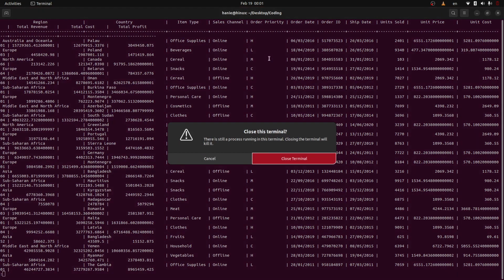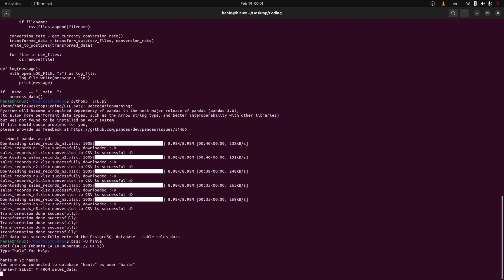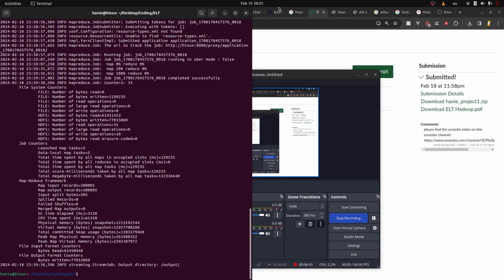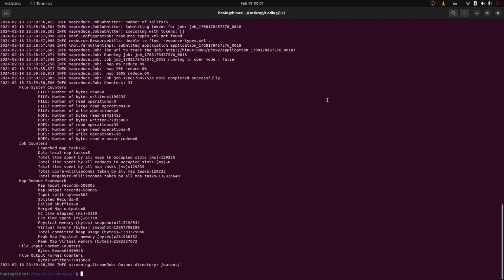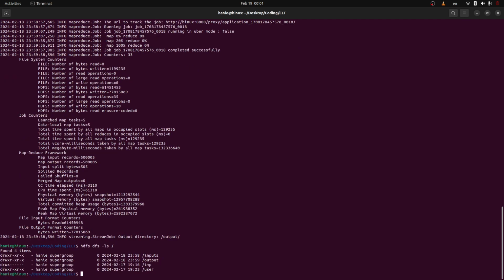Other than that, we have the said successful Hadoop map reduce. So let's check that out. So we do hdfs dfs -ls. Let's check if the output folder did get created. As we can see, it did get created.